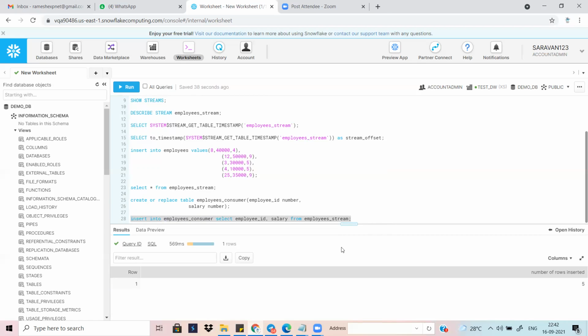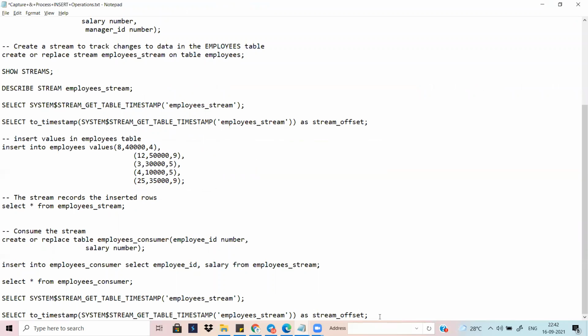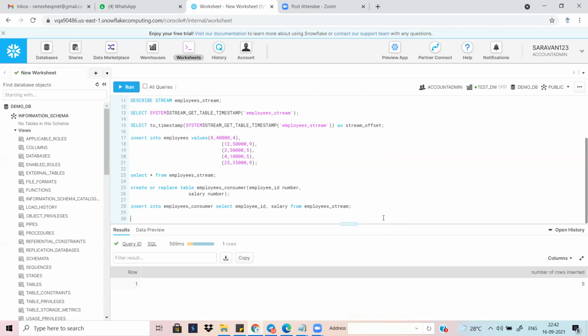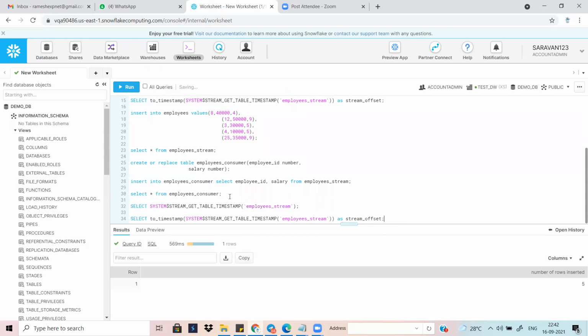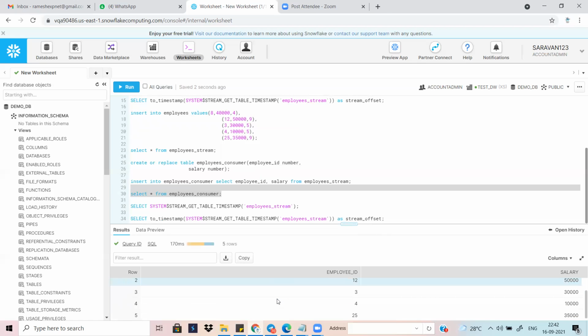Okay, right now what happened? These five rows are inserted in the employee consumer table. Okay, you can check the target table. There are 5 records inserted, right? 5 records are inserted.